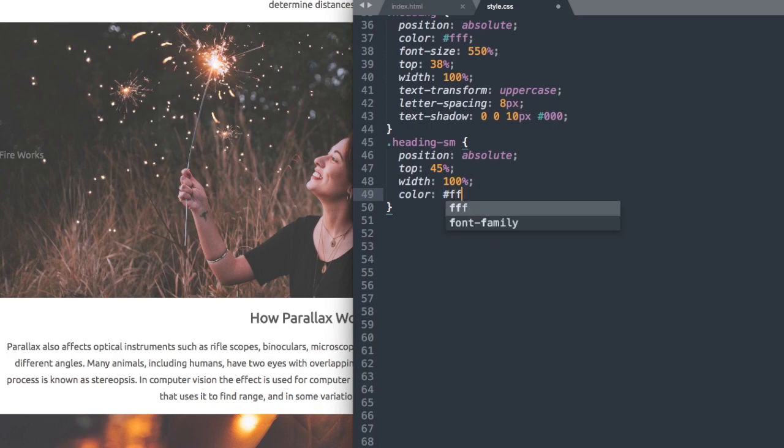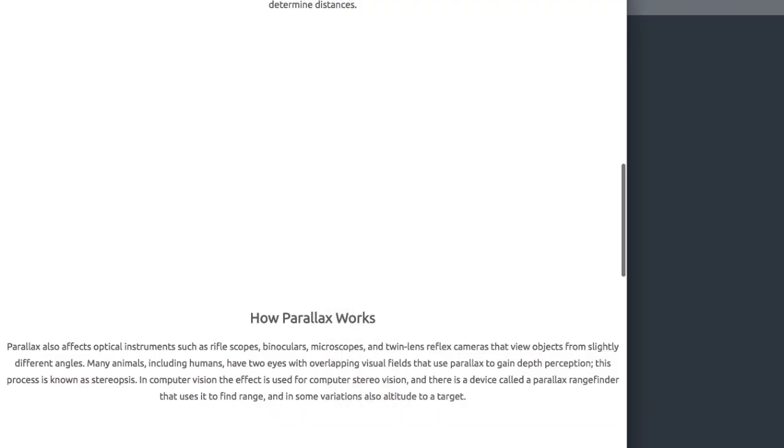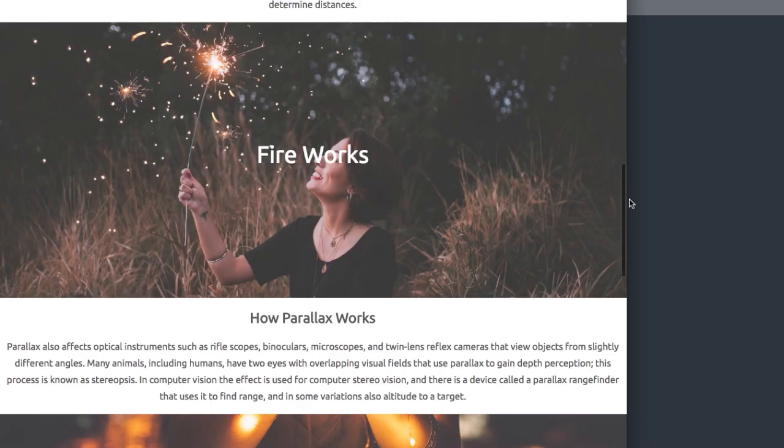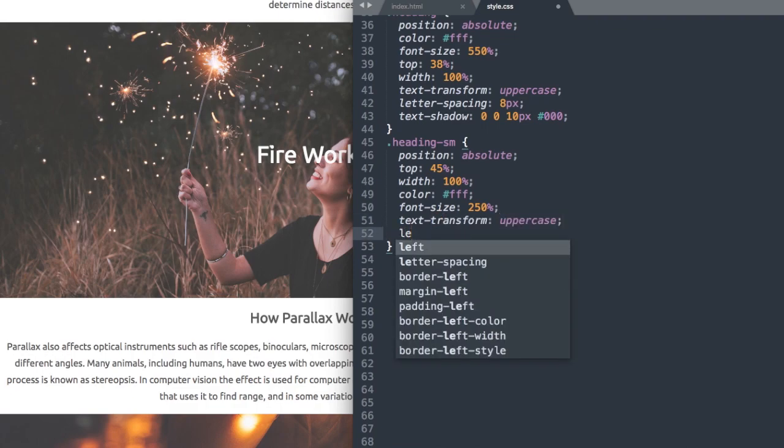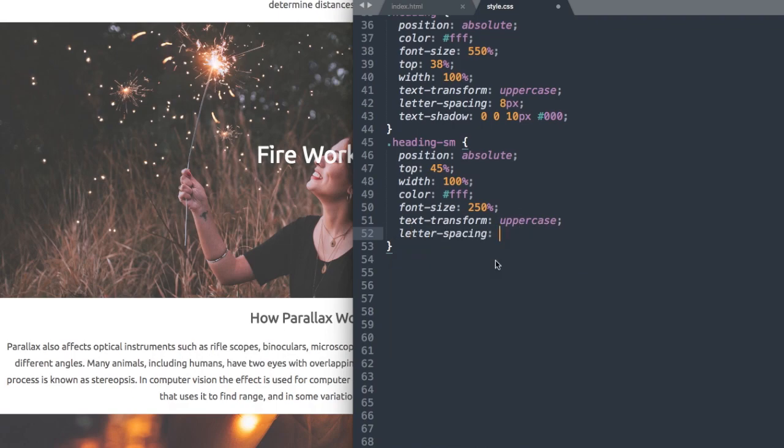Color, we'll make it white again. And then let's give it a font size of 250%. So now if we refresh, there we have it centered for us. And let's again say text transform uppercase and letter spacing 5 pixels.